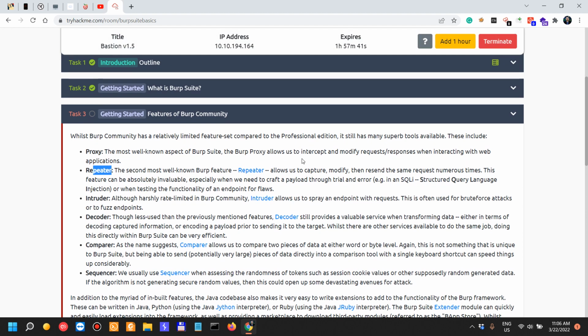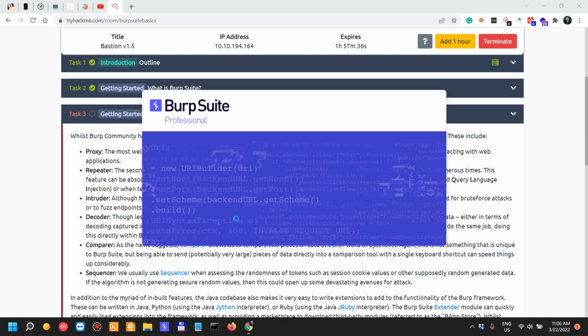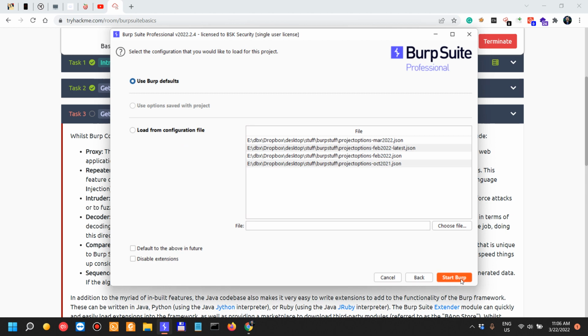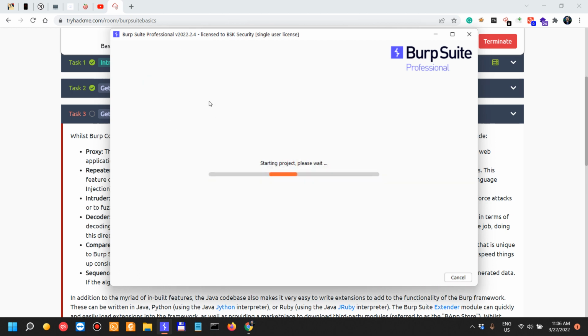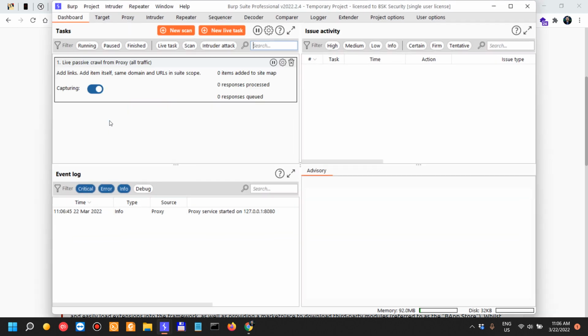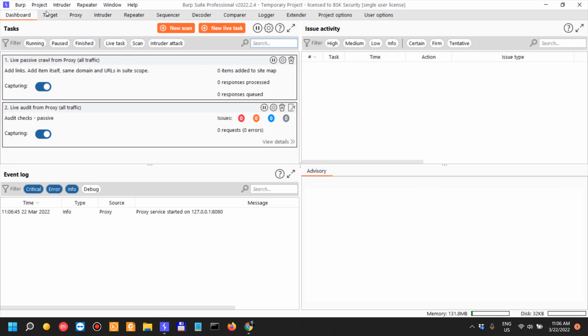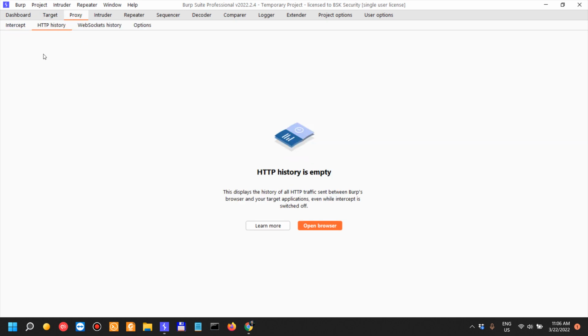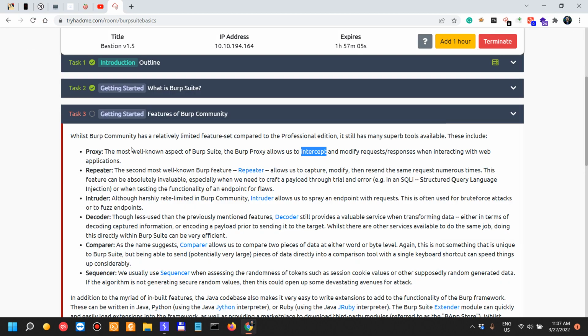Instead of using the intercept, let me start the Burp Suite, just a plain project. I have the Professional Edition here. Let's do a temporary project, and let's just start with the defaults so that we have something to talk about. Now, in my situation, the proxy HTTP history is more important than the intercept itself, because I don't usually turn intercept on. I only use intercept when I want to modify requests on the go, but I usually just repeat them via the history.